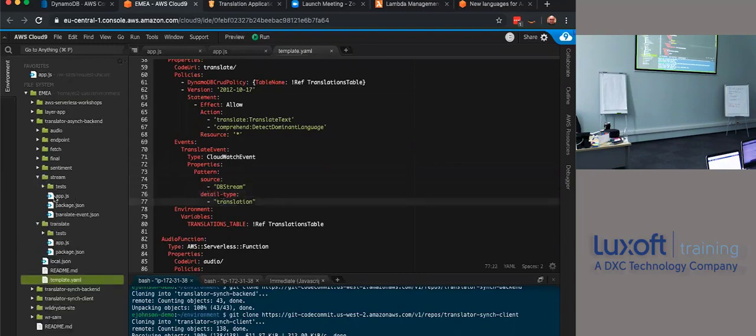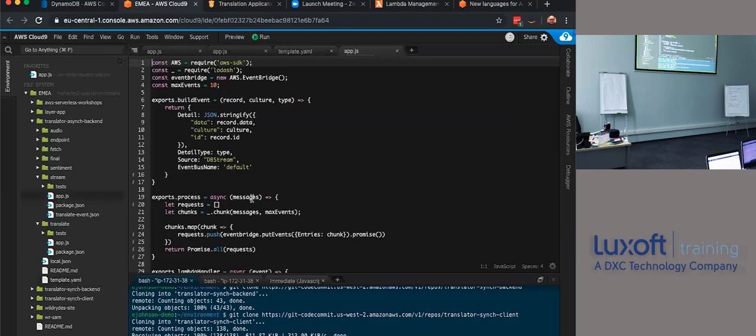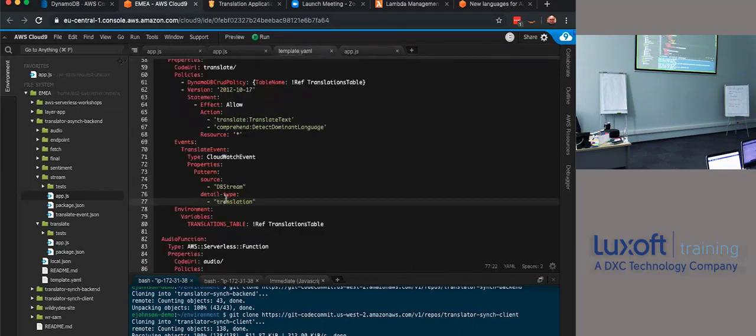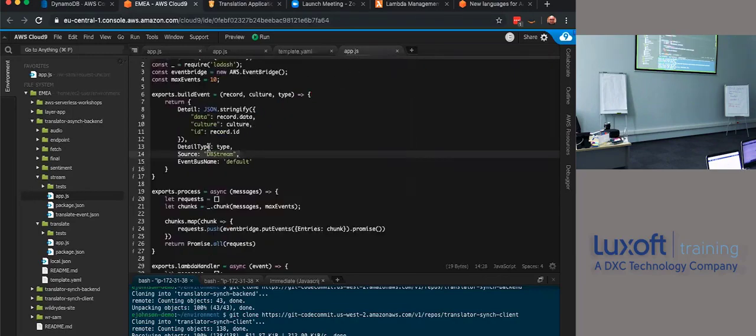Now, if you notice in my stream reader, this is actually the function that builds the event. I write out a source and everything's DB stream. So that basically ties it to this application. And then I write out the, what else did I say it had to be? Oh, the detail type, sorry. And then the detail type, I pass in the type to match which one I need. Okay, so that's how I make sure.